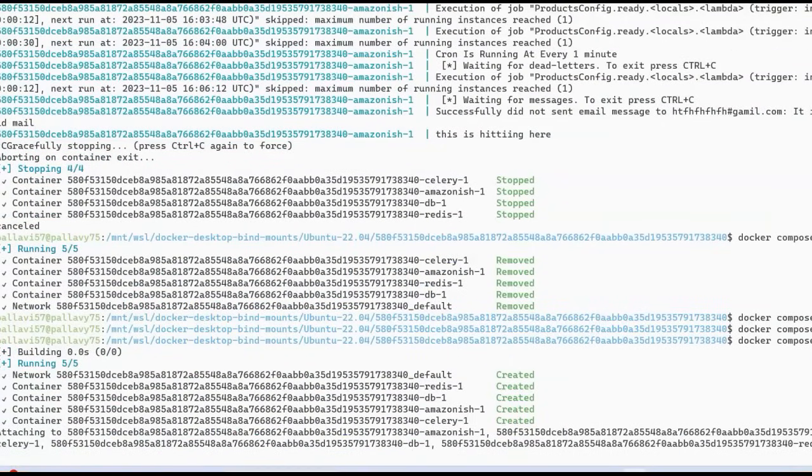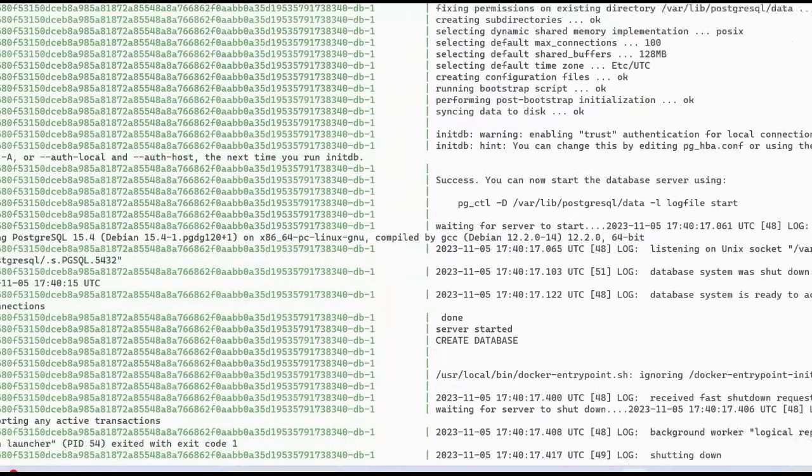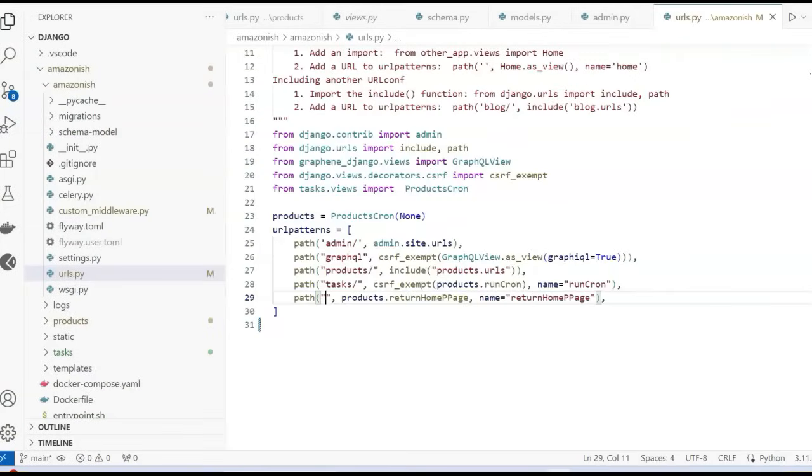So I am starting my Docker. This Docker configuration also has to be done. I will do a separate post on that. So let it get started. Once it gets started, try to access this home page.